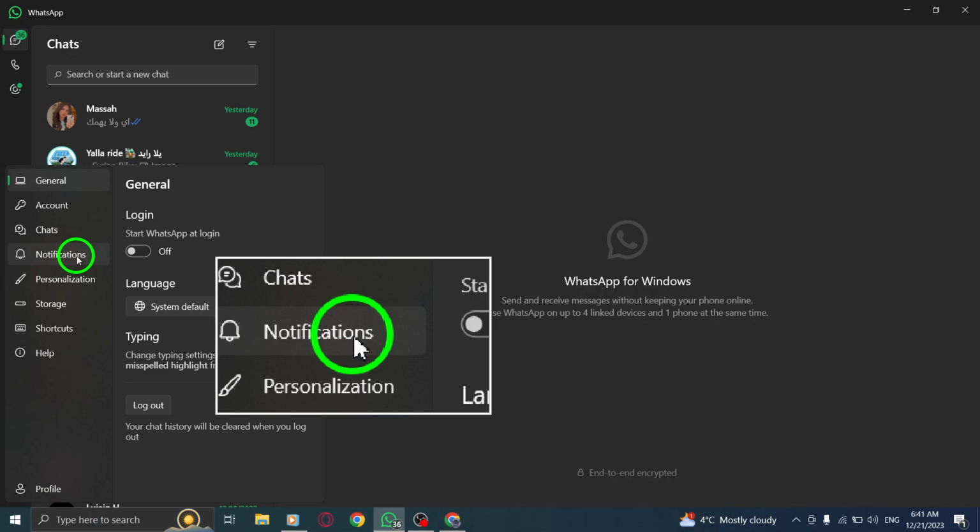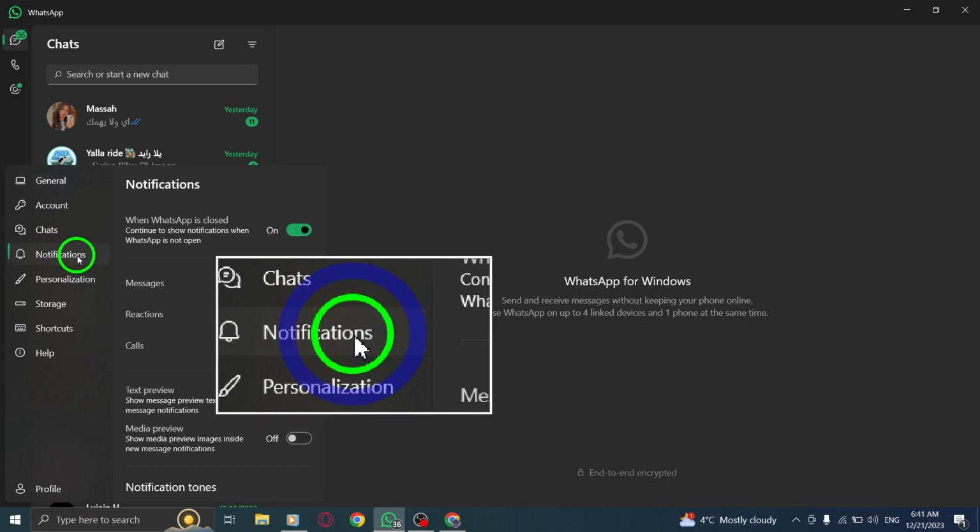Step 3. Within the Settings menu, look for the Notifications option. Click on it to open the notification settings.